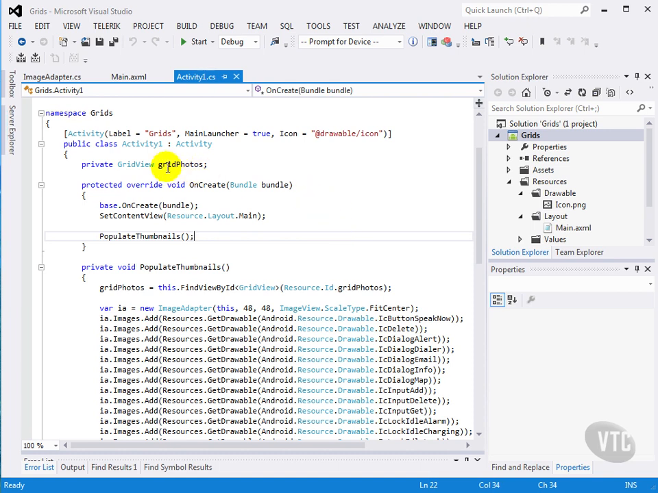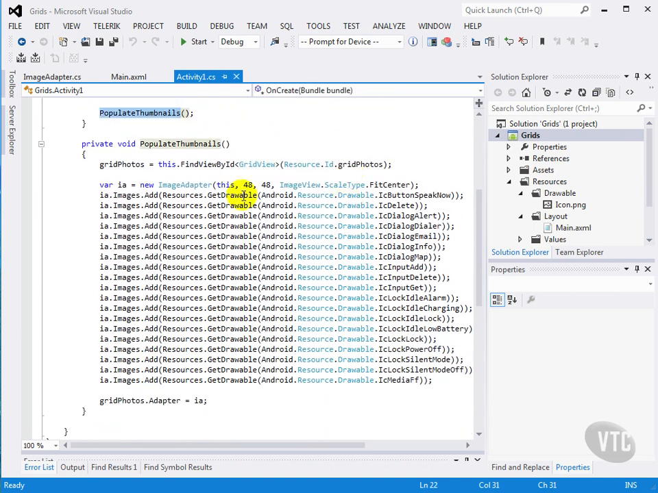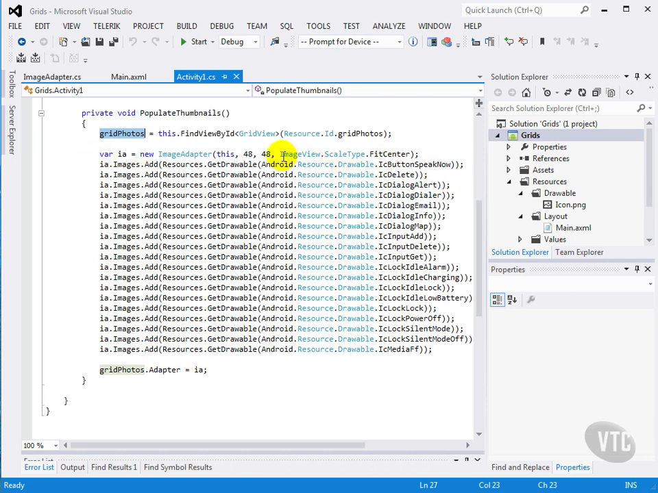In the activity, I have a variable for the grid view, and in the onCreate, I'm going to populate it with thumbnails. I find the view by ID for the grid, and then I start creating an image adapter. So I first new it up, passing in this activity as its context, the height and width, and the scale type, and I'm going to fit these images to the center of the cell. And then I'm going to use the image adapter's images list, and I'm just going to end up adding images.